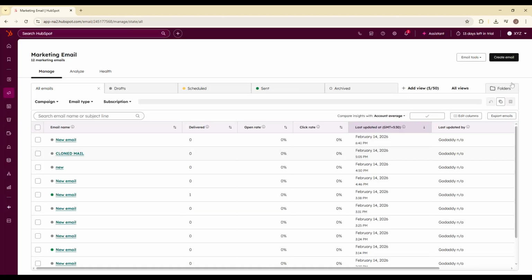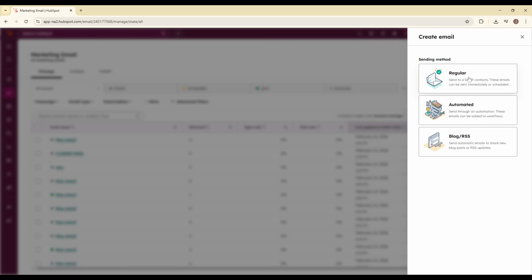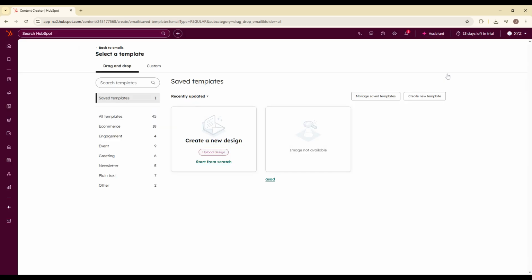Next, click on Create Email. You'll usually find this button in the top right corner. HubSpot will then ask you what type of email you want to create. For this tutorial, choose Regular, since we're working with standard marketing emails rather than automated workflows. Clicking Regular will take you to the template selection screen where you can access your saved templates and HubSpot's built-in designs.